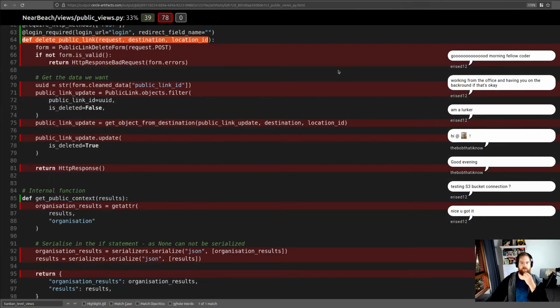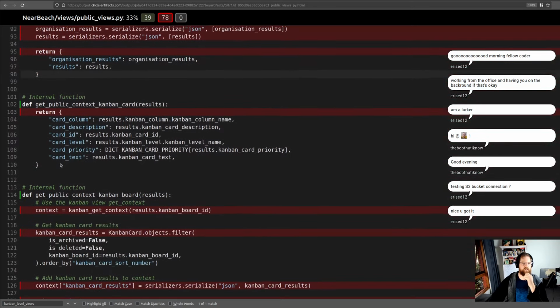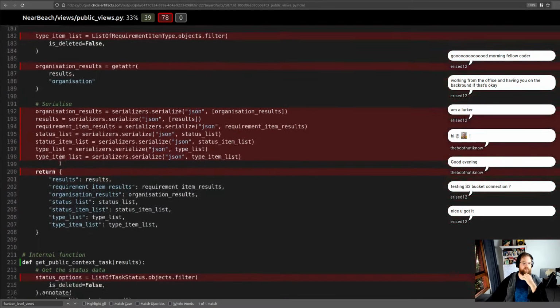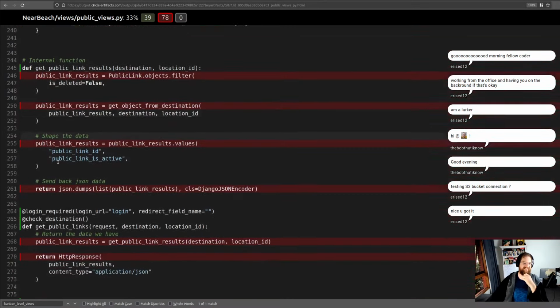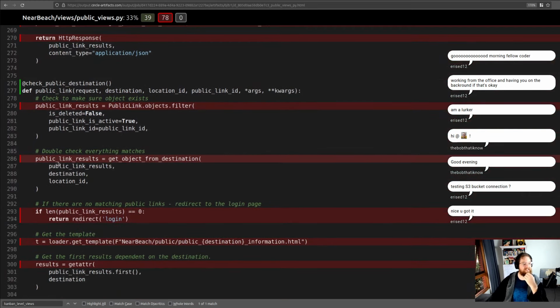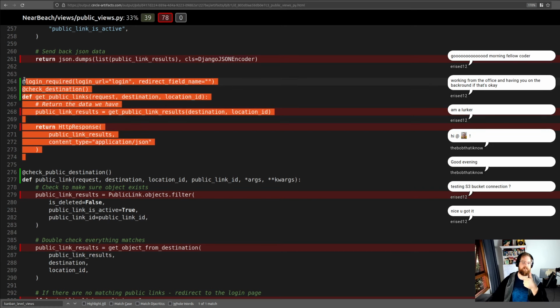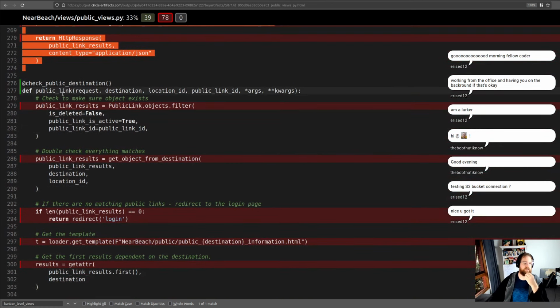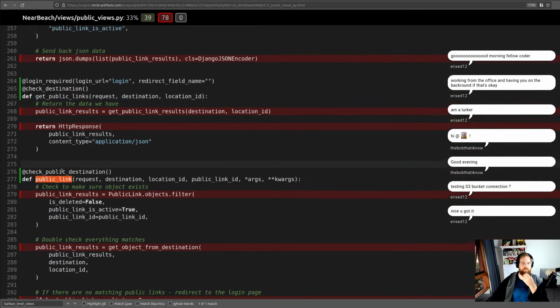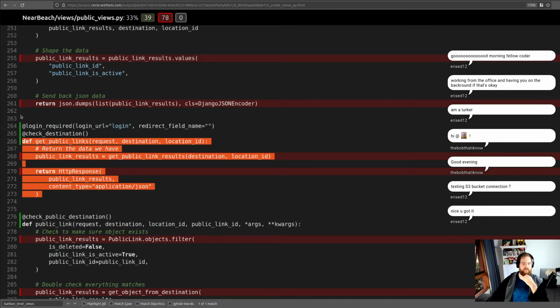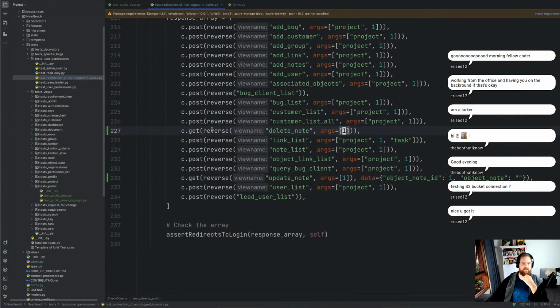So going back to our coverage, we've got the delete public link. There's internal function, internal function, internal function. Oh God, how many times do I have to say that? Get public links, we've done that, that's fine. Get public link, sorry. No, we didn't get the get public links. That should be quick and easy to do.